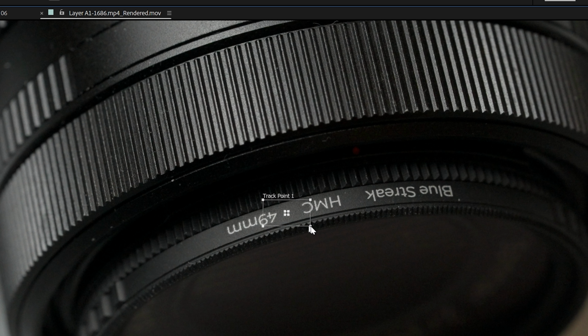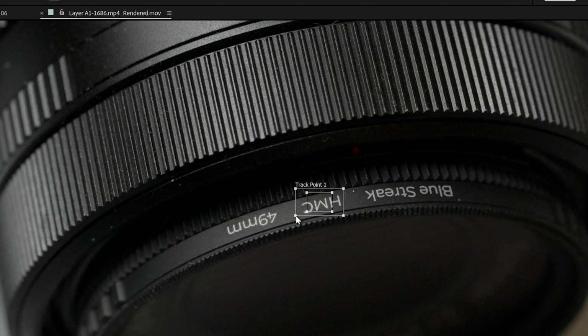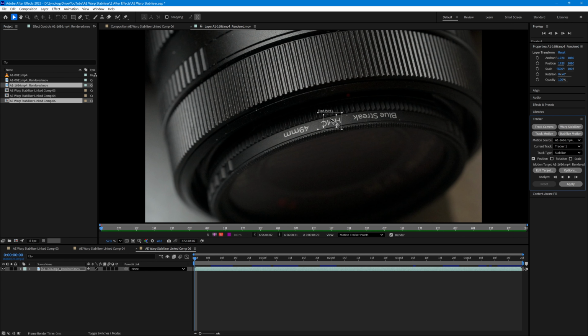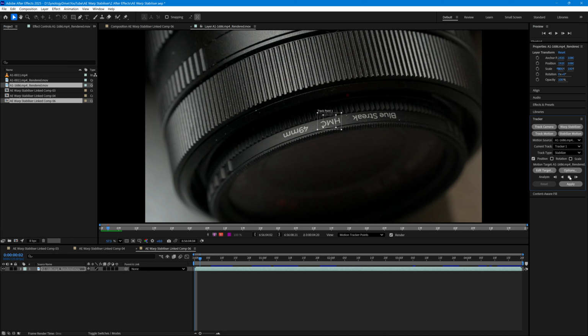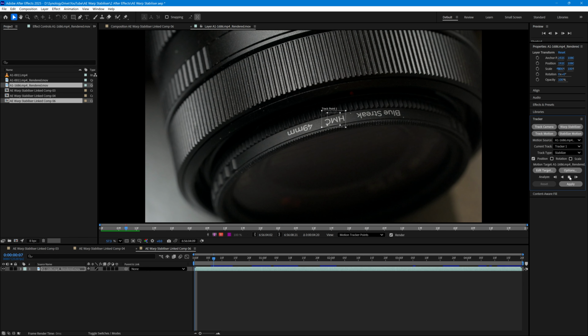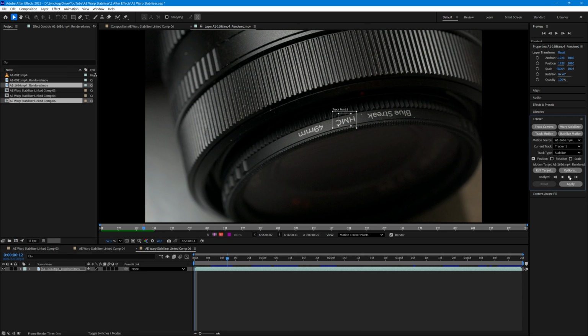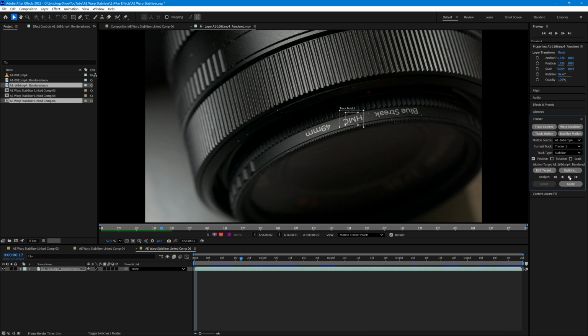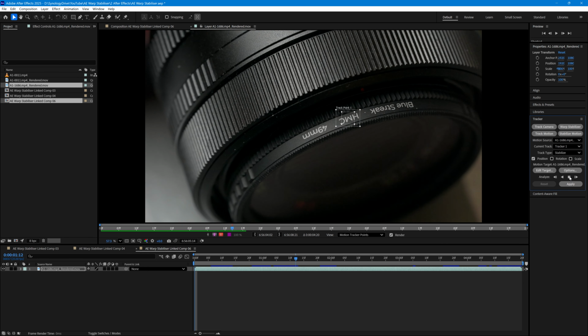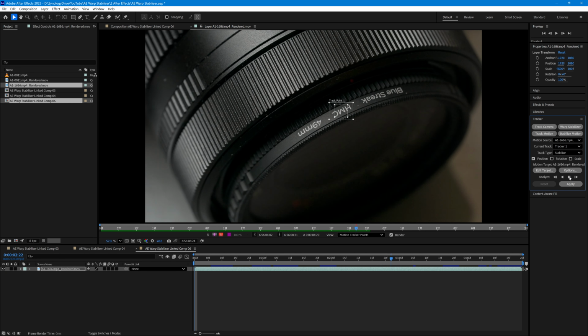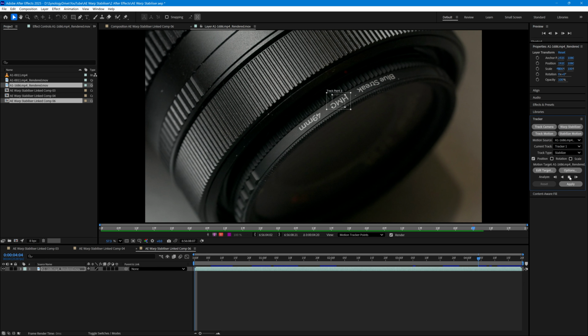Let me just make it a little bit larger than it was previously, just so that we can get it right over that lettering. I'll make it a little bit bigger on the vertical scale, just so that we cover it. I'm sure it can track on this M that's on the HMC here. So to track this, I'm just going to press the play button to analyze forward, and After Effects will analyze through the whole clip and track the motion of that little piece of lettering on the filter. We'll just advance quickly through that so you don't have to wait for it, even though it doesn't take terribly long, just a few seconds.